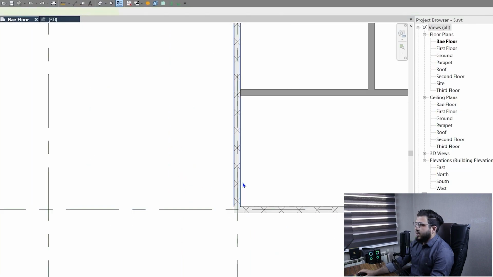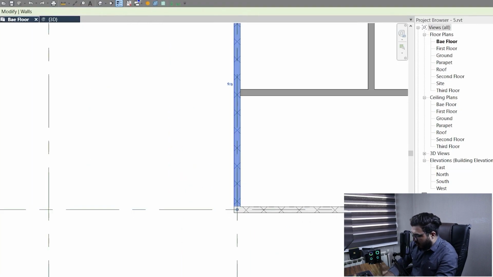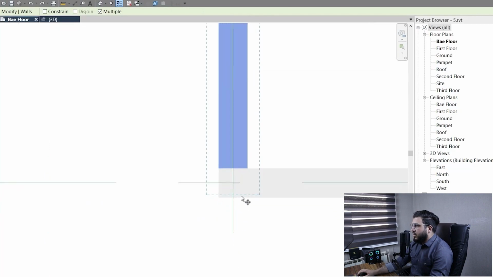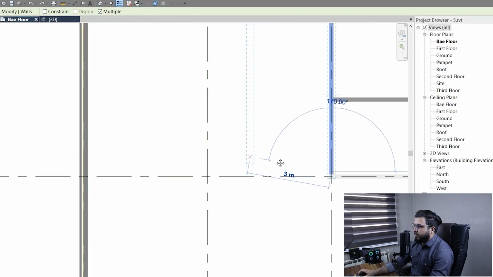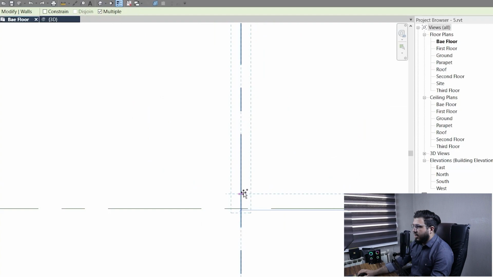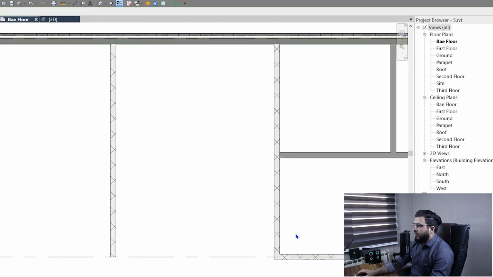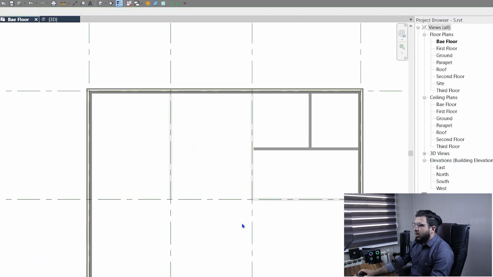But let's select this wall again, press CO for the shortcut, select the base point, and let's bring it in here. And now we have another wall of this type in here.